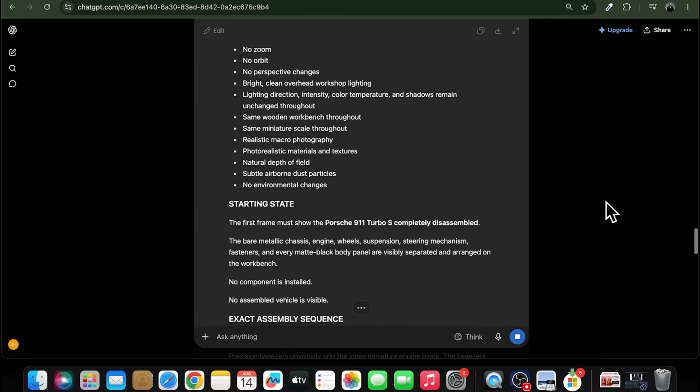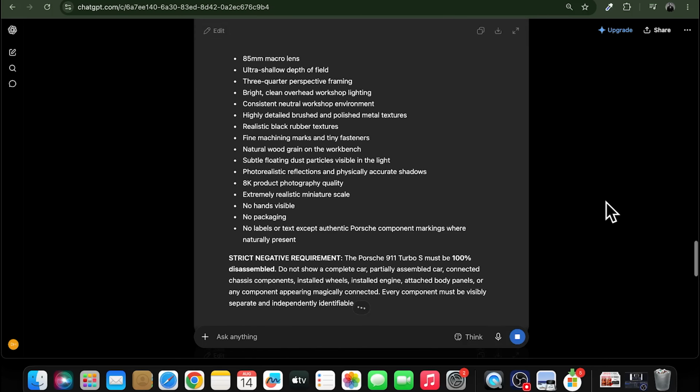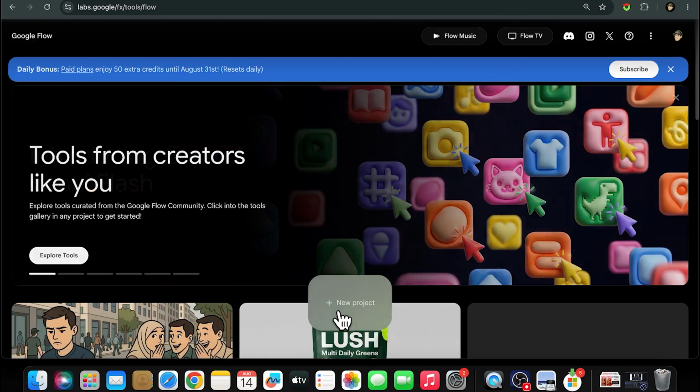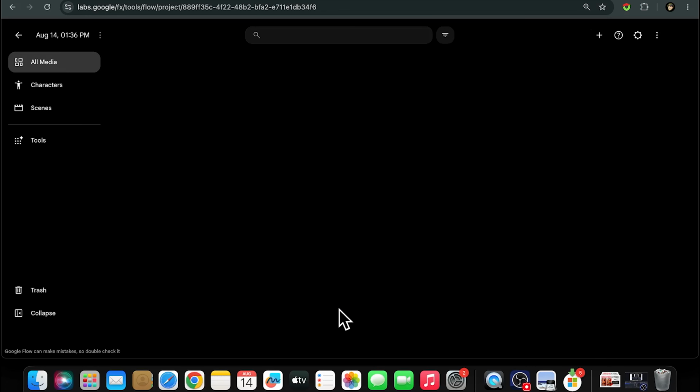Now we have everything we need. This gives one image and video prompt. Let's start with the image. Copy the image prompt and head over to Google Flow. Log in with Google account and click on New Project.